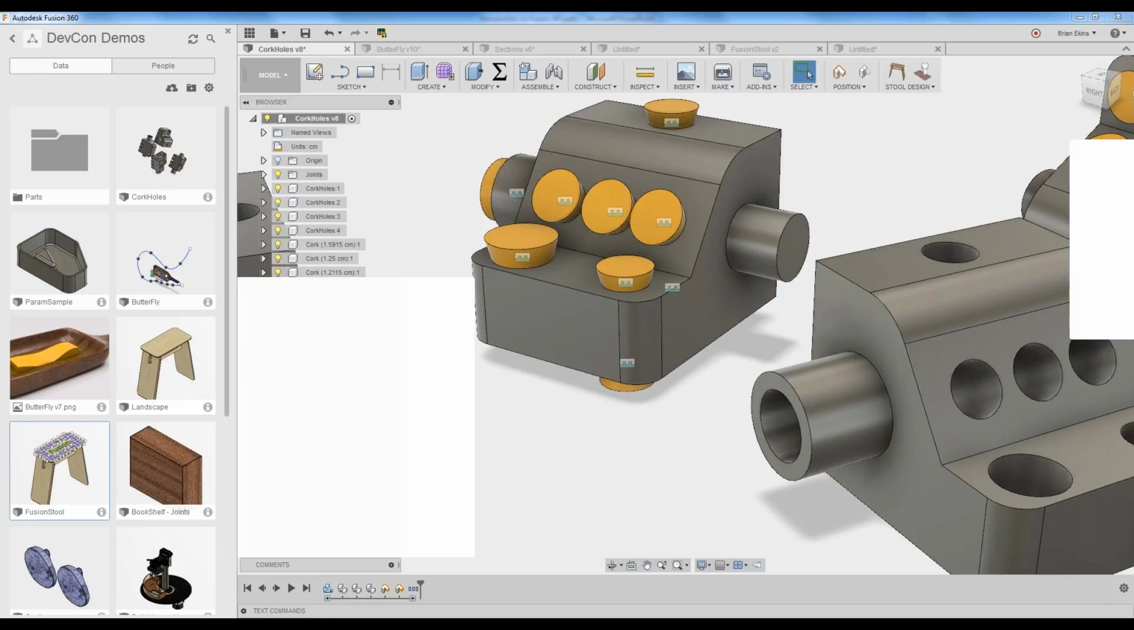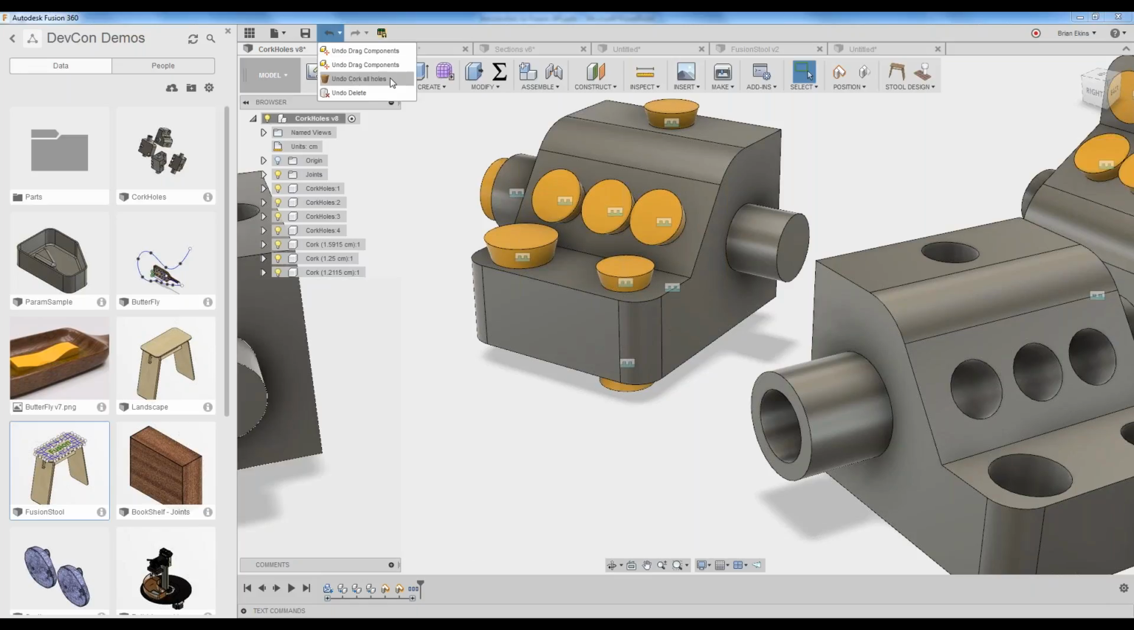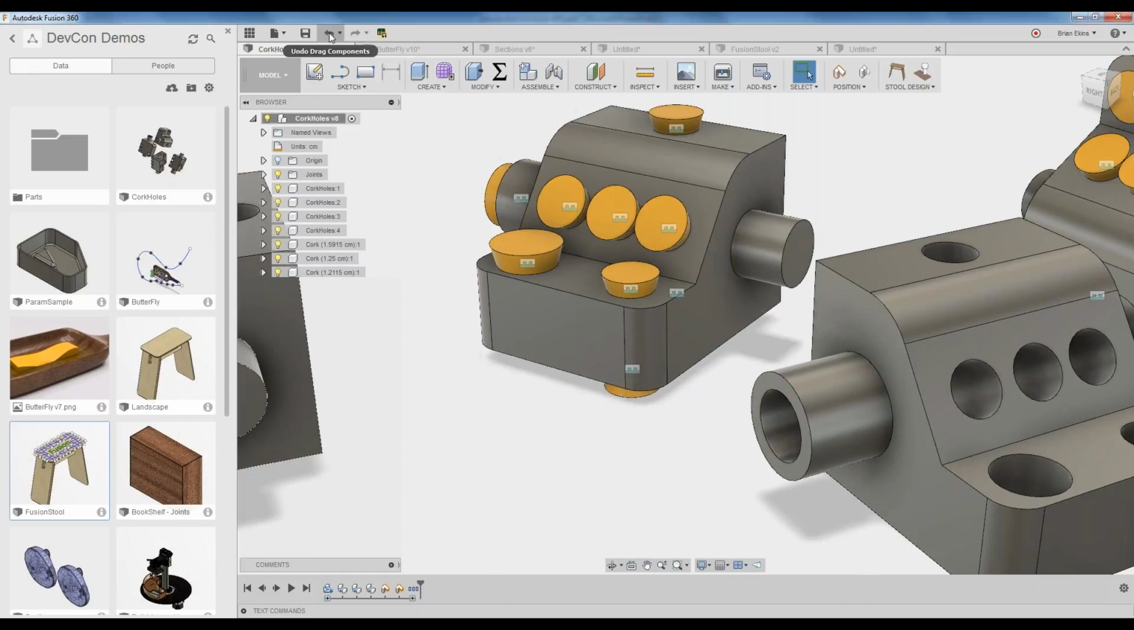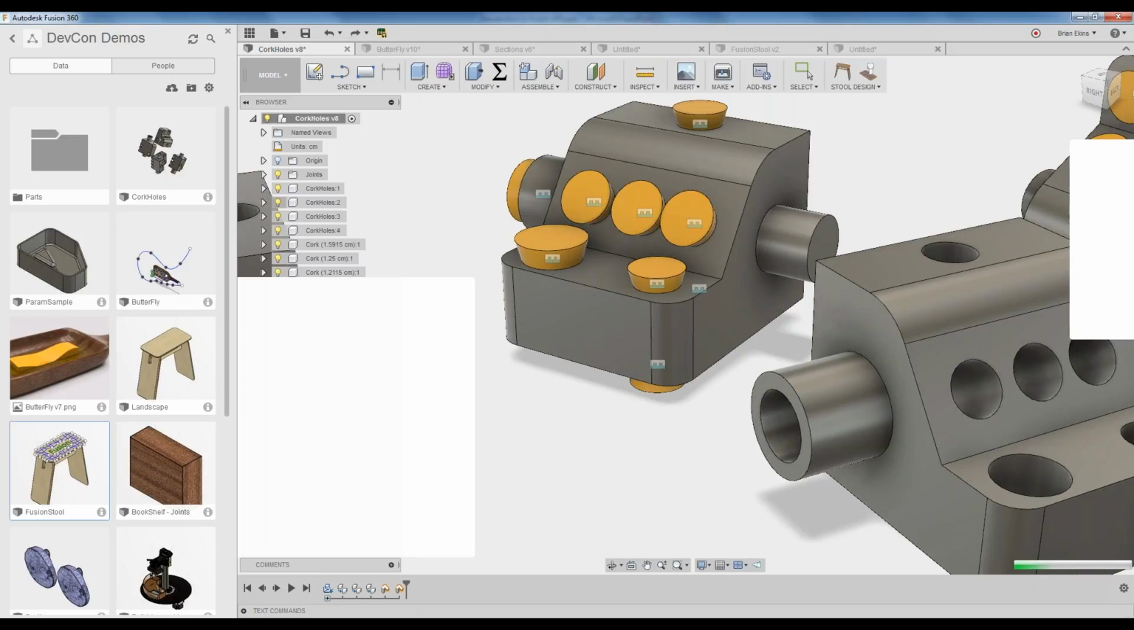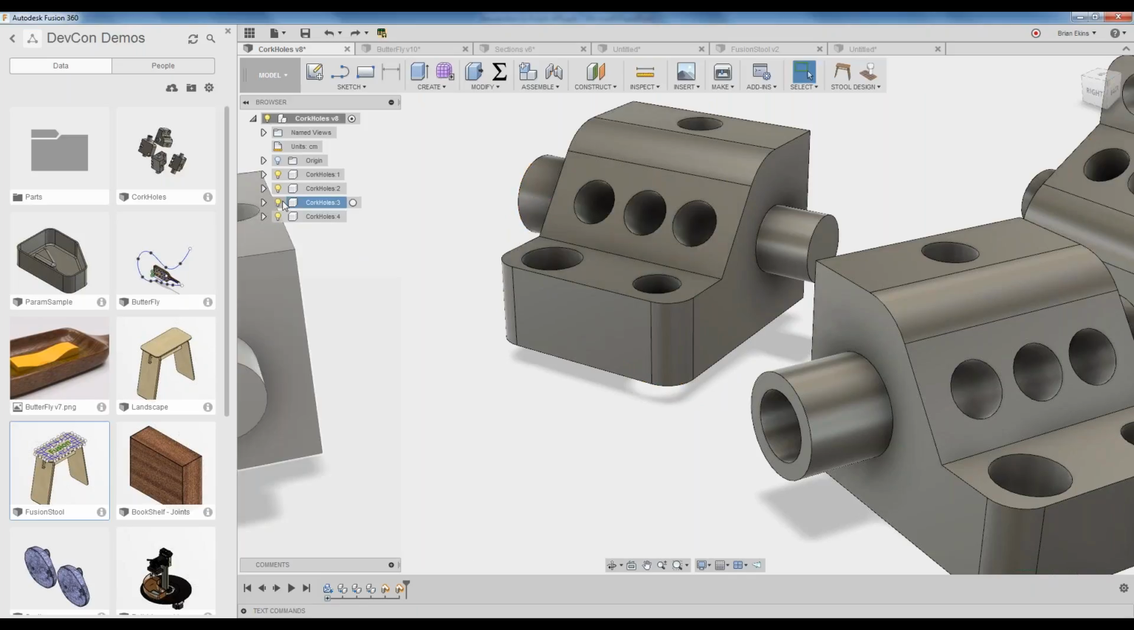Undo drag, because I moved the model around, but you can see here, undo cork all holes. So my command was called cork all holes, and so everything that command did is in a single undo. So if I undo, there's undo a move, and the next one is to undo the corks, and there they go.